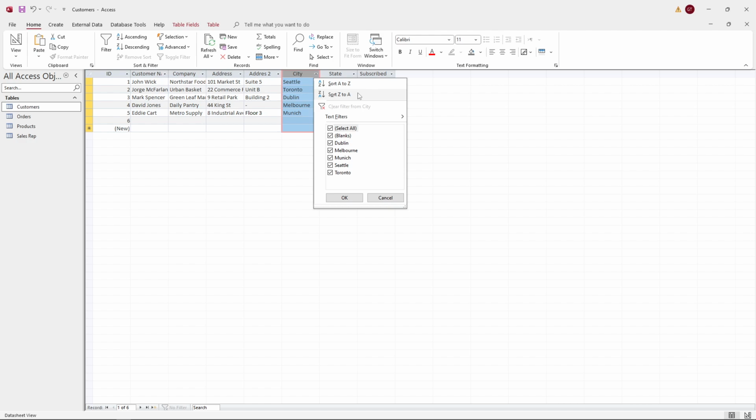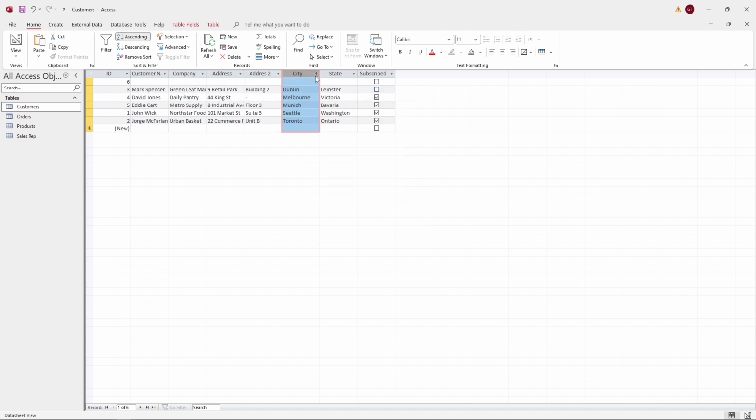Simply click on sort A to Z if you want your data sorted in ascending order. Your table will instantly reorganize itself with the lowest values or earliest entries at the top. Alternatively, click on sort Z to A if you need descending order, placing the highest values or most recent entries at the top. The change happens immediately, and you can visually confirm that your data is now organized exactly as you need it. And that's all there is to it.